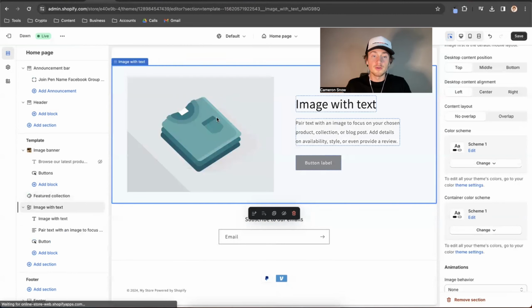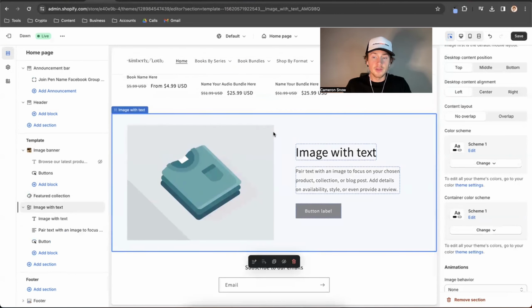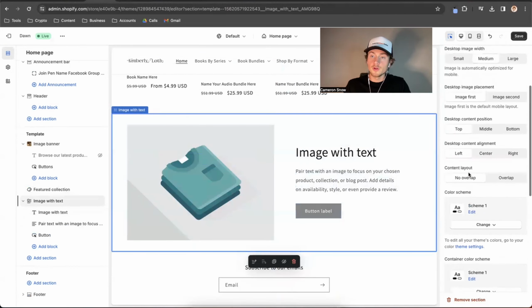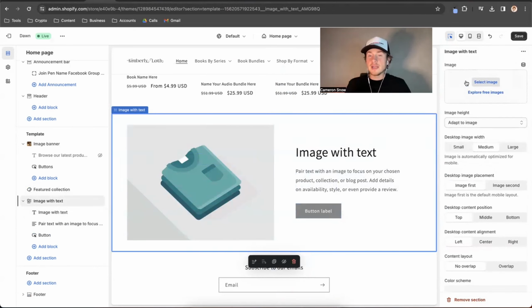Now, we're going to click on the image with text, scroll up to the very top, and make sure to add a great image of yourself. This is going to show up right here, and we're going to make this into an about the author section, just so you can get closer with the readers if they are coming to your homepage, so you can give them some more information about you as well.